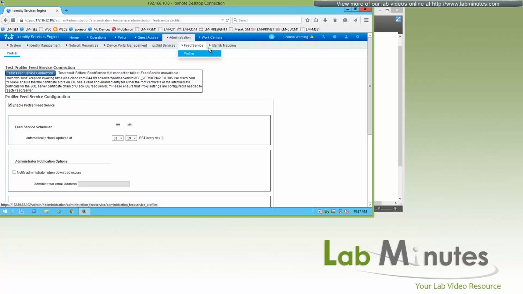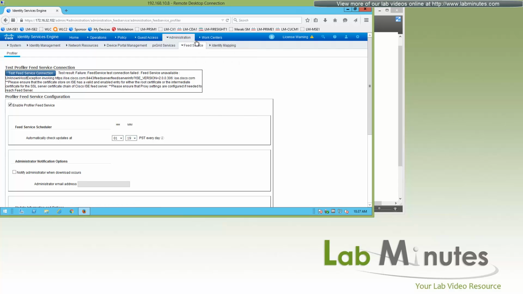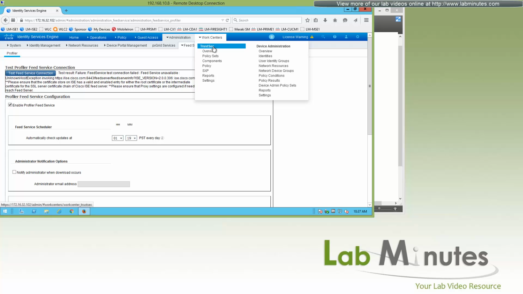Now the last menu option here is WorkCenter. And that, as I mentioned earlier, is a brand new menu that got added to the web interface. Currently there are only two workflows available: one for TrustSec and the other for device admin. The idea here is for you to configure these two features without having to switch to other menus. Basically, you just follow these steps, or menus, and you should be able to enable these two features.